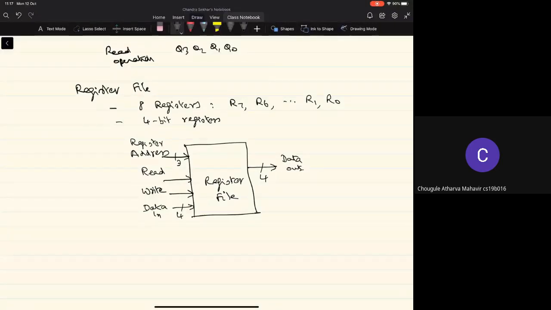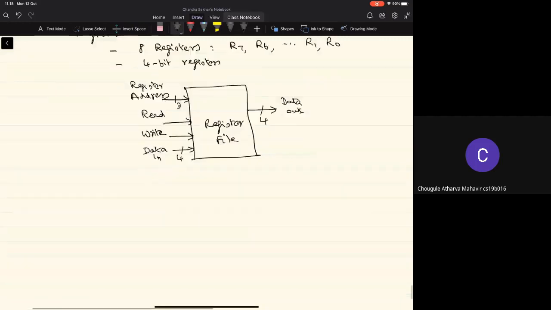Is that enough? Where do you want to use mux and where do you want to use demux? Good. So mux is in the read operation, demux is in the write operation. Very good. Okay, let's see now, what will be the specifications of mux and demux?